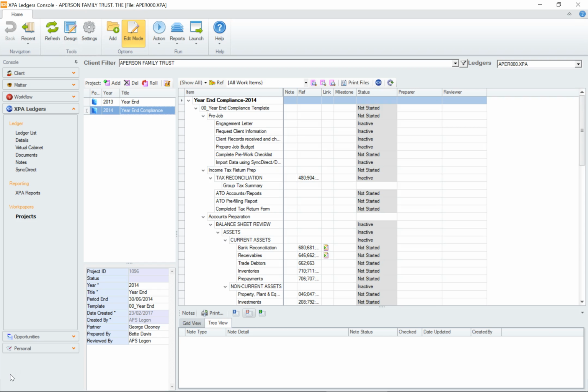So now we can see that my project has been created and I have a list of work items and all my statuses are set to either not started or inactive. This is the base point for our project. So now that I have my project, well, what is it that I need to do? As a preparer, I need to work through these work items and answer the questions or complete the relevant work papers.